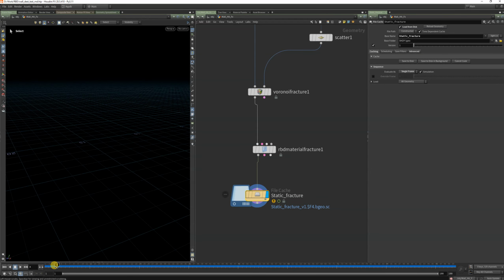And if I check the explode view, yeah, it's cool. Okay, this is for checking how our pieces are. You can enable the chipping if you want. In RBD material fracture, with the chipping you can get detail on these edges. Okay, this takes time.